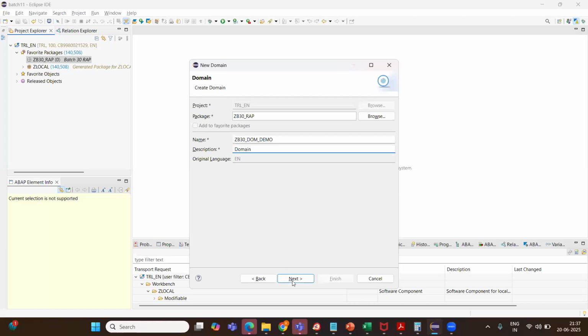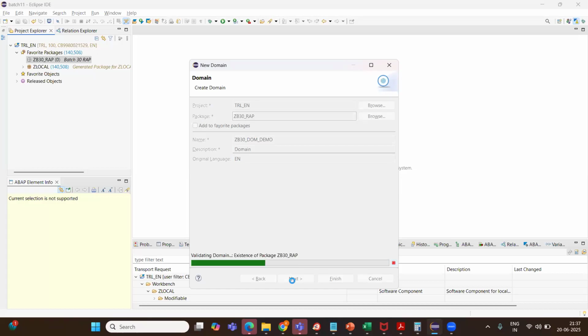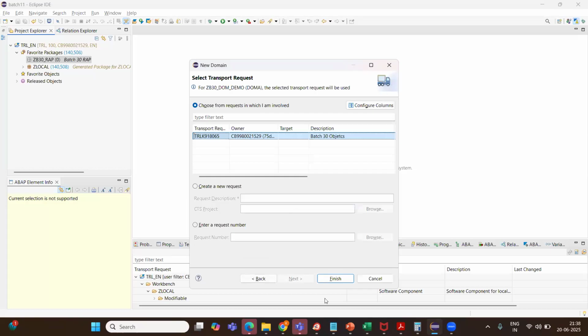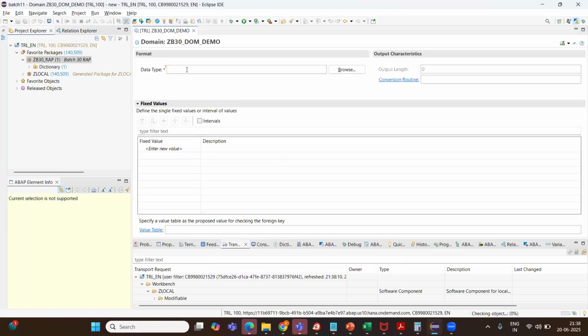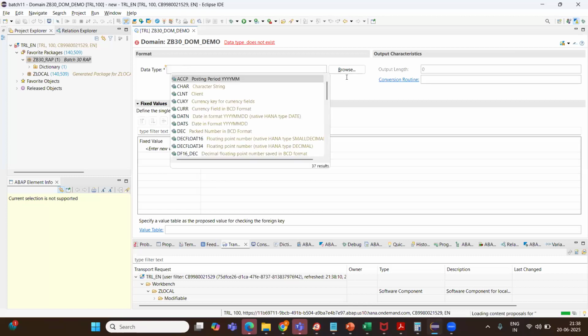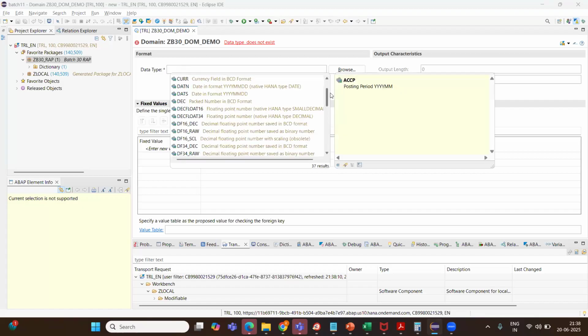All the things you have done in your normal on-premise system, a similar thing applies here when you work on cloud. Even if you're working on-premise in Eclipse, it's the same option. In GUI we used to do it via SE11, but here it has changed. Once this loads, you can give the data type here. Press Ctrl+Space, and it will show you the available data types in that particular system.